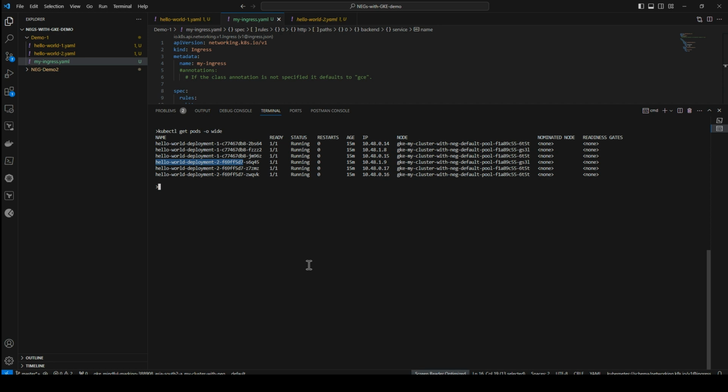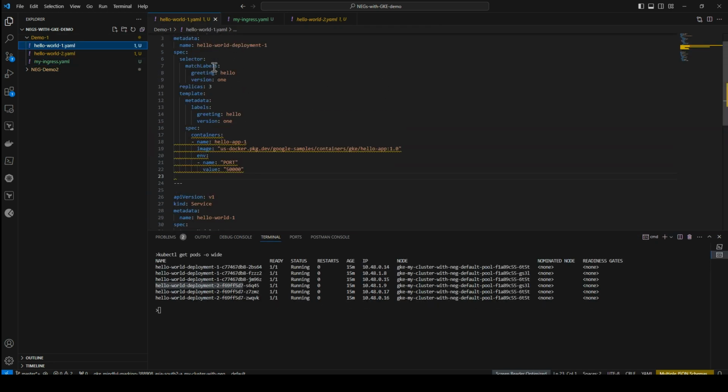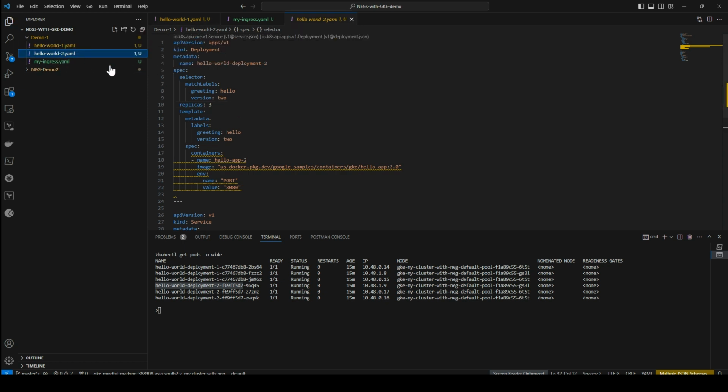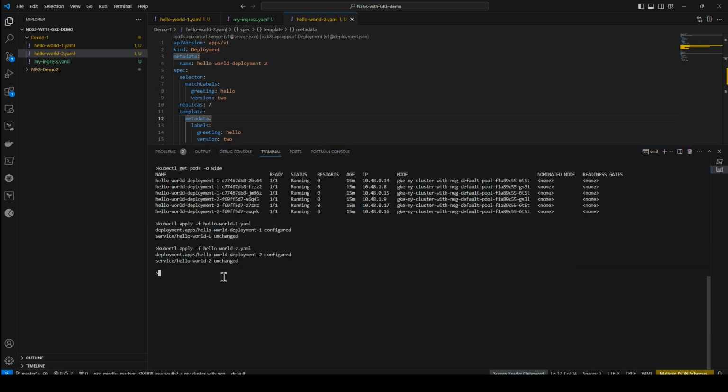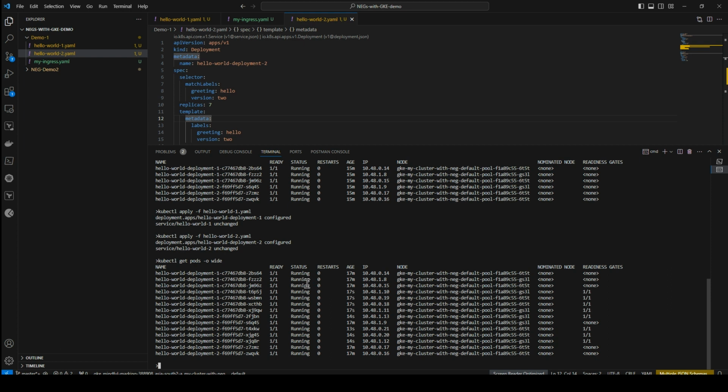So let's do one thing. Let's deploy some replicas, 7 here, and I'm going to deploy 7 here as well. Now kubectl apply -f. You don't need to apply on the ingress. So hello world 1, hello world 2, both the replicas have been increased. If you just see the pods, you'll see a lot more pods are coming.